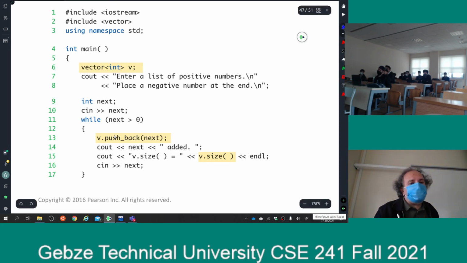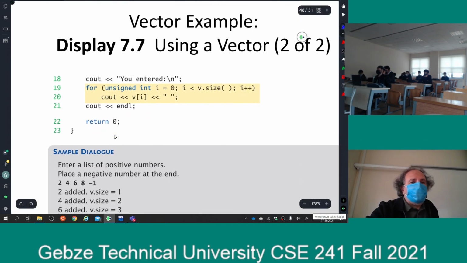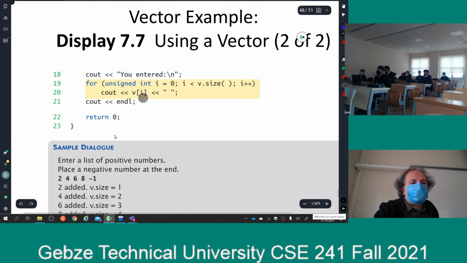So, but for me it is abstracted. It is just pushback, as simple as a pushback. Size, again, it might be a difficult thing to implement, but I don't know. Then after I entered all of those integers, I run this loop from 0 to size. Okay, and I print them one by one using this index operator.